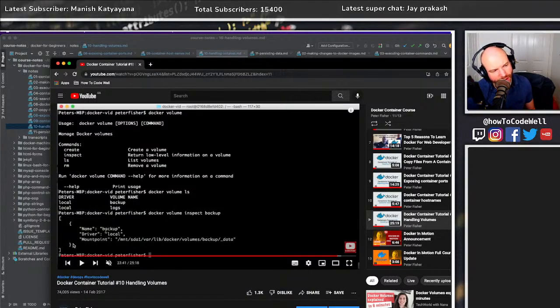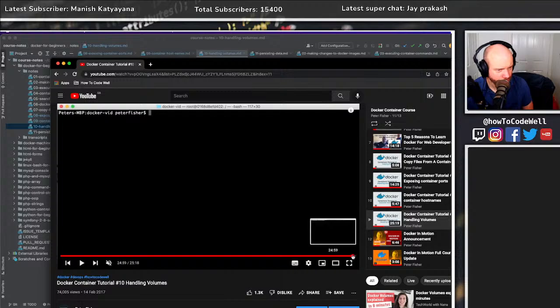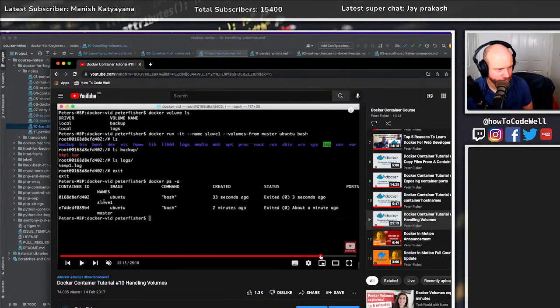Oh yeah, and then here is looking at the Docker volume inspect of backup. So this is inspecting the actual volume rather than inspecting the container. So yeah, that's just an easier way of looking at that piece of JSON. And I think that was it. Right, so now I need to write that up.